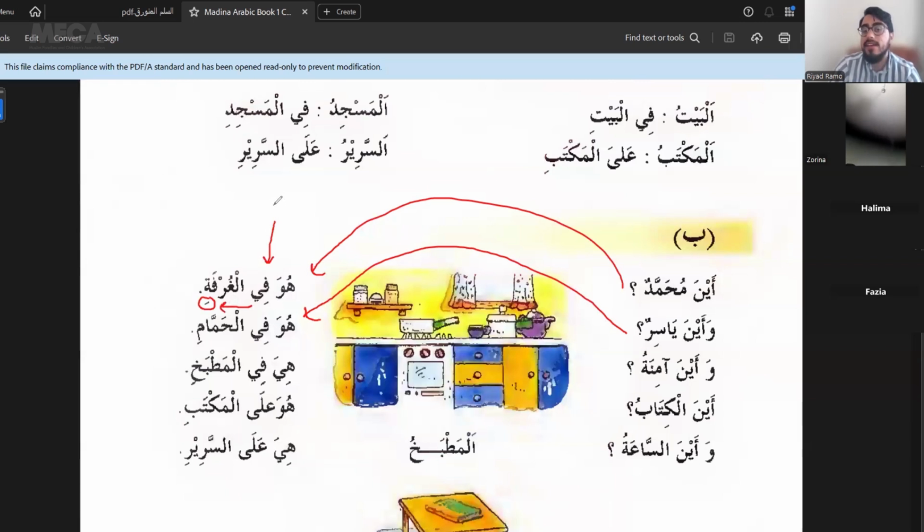And what is fi in English? In. Halima only, no one else. What is fi? In. Very good. And this preposition in, fi, changes the word following it to have a kesra. Very good. Keep going. You have the second one to do.